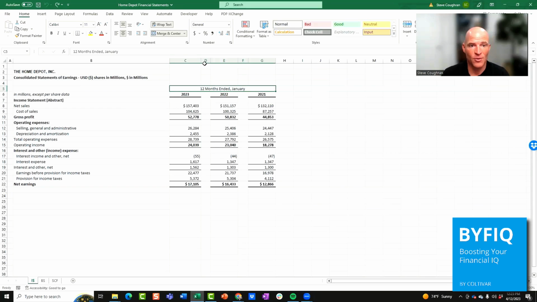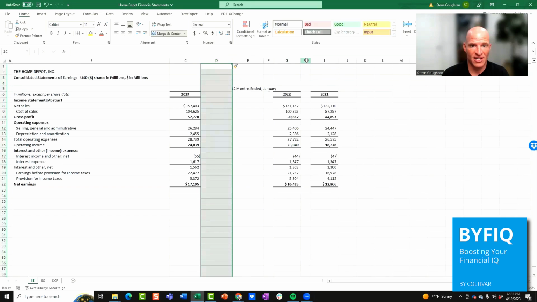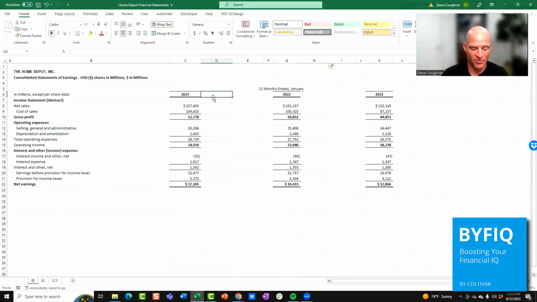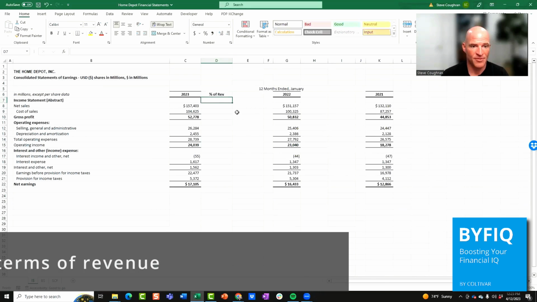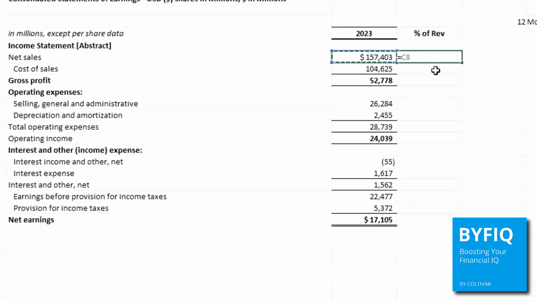All right, so the first thing we're going to do is make some room, and I'm going to add some space here. So I'm just hitting Control-Shift-Plus, and that will quickly add some columns. And I want to express this as a percentage of revenue. So I'm going to put everything in terms of revenue. That's the first step to analyzing an income statement. So I'm going to put equals this, net sales, which is the same thing as revenue, divided by itself.